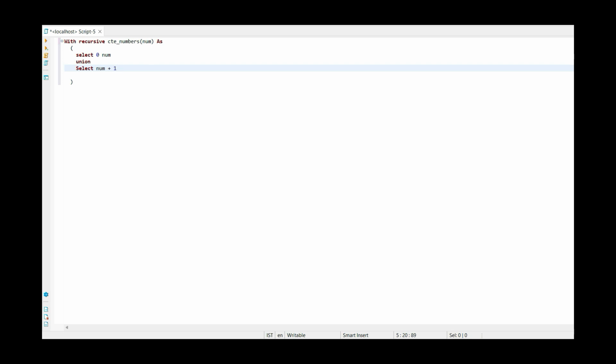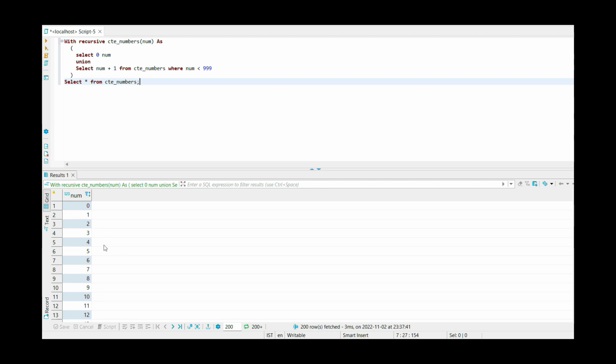So in each loop the numbers will be incrementing: 0, 1, 2, 3, 4, and this will be fetched from CTE numbers, and our exit criteria will be until the number is less than 999. So let's see what will be the output of this CTE. Okay, so this is as expected, from 0 all the way to 999, I believe.